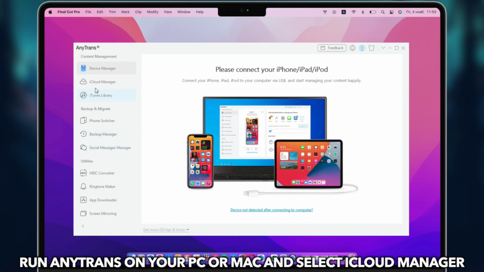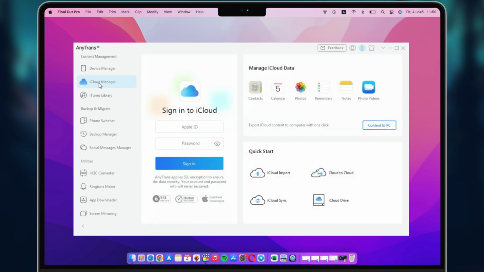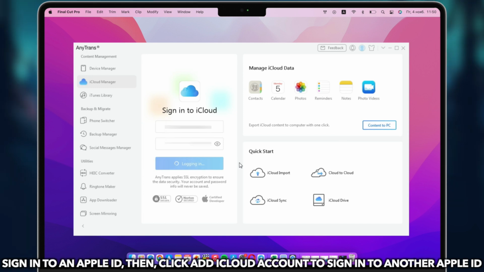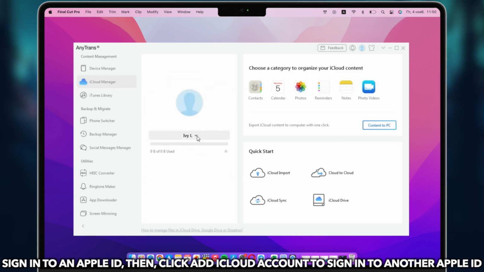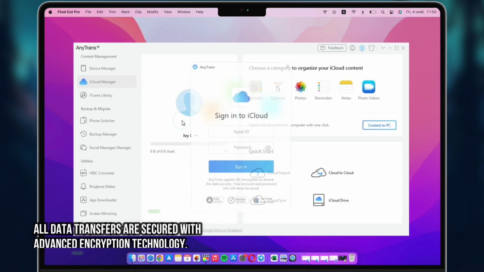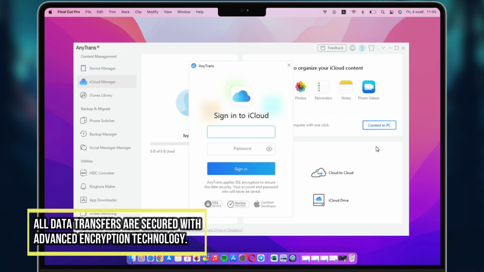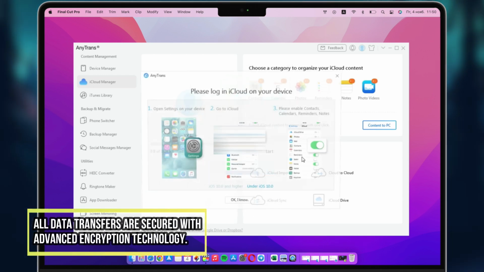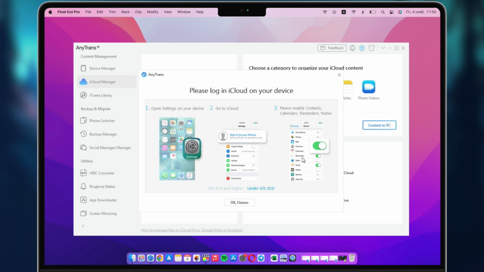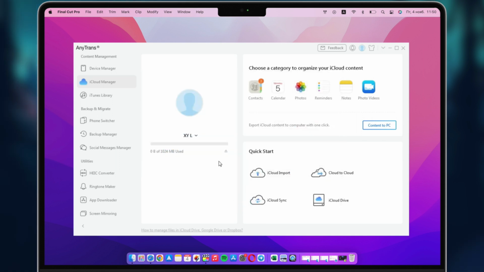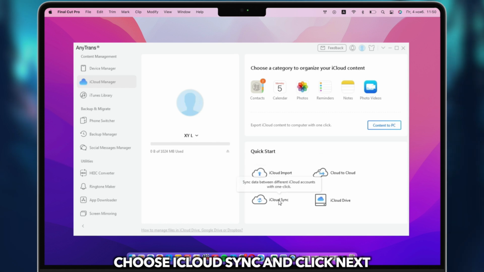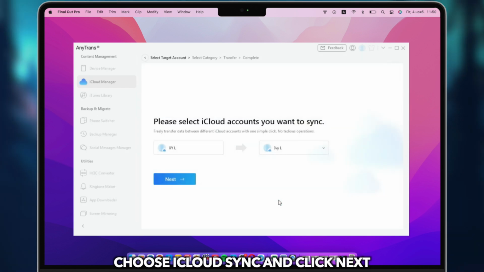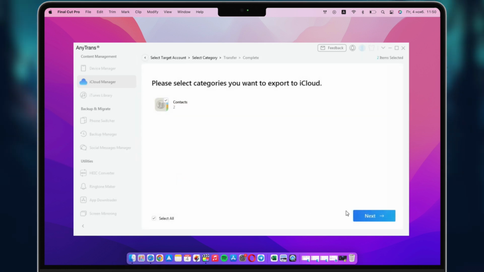Now, let's get started. Run AnyTrans on your PC or Mac and select iCloud Manager. Sign in to an Apple ID, then, click Add iCloud Account to sign in to another Apple ID. Attention please, all data transfers are secured with advanced encryption technology, your data is 100% protected. Choose iCloud Sync and click Next. Choose all or selected types of data to transfer.